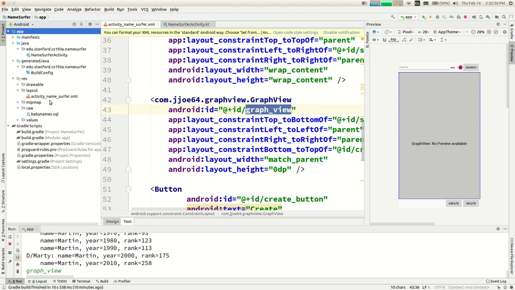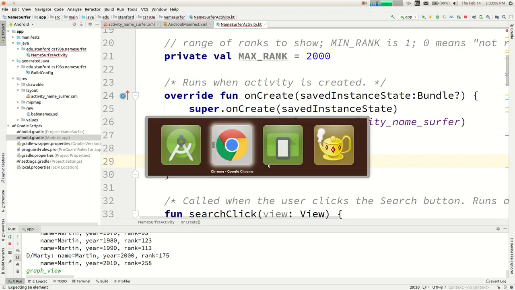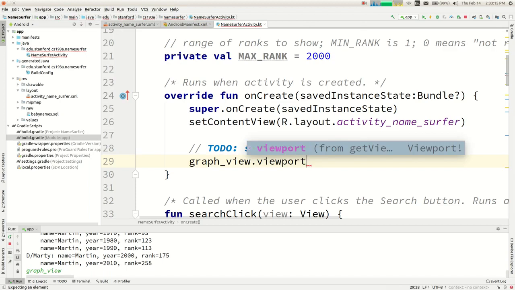Let me just make sure I have the library. Yeah, I have the library in here. Okay. So why can't I do dot... Oh, wait, am I not reading my own slide? I have to say dot viewport. Okay, sorry, I was being silly. Dot viewport dot set min, you can set the minimum x, the maximum x, maximum y.